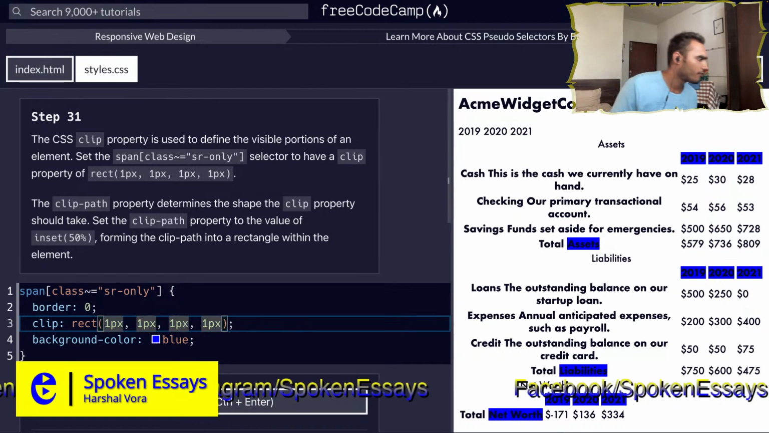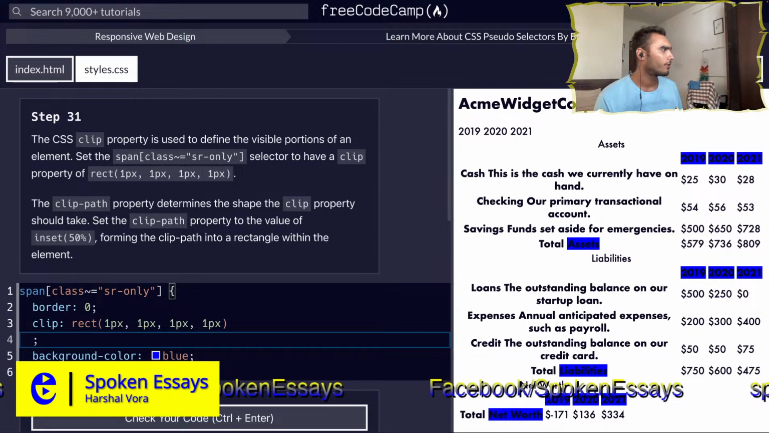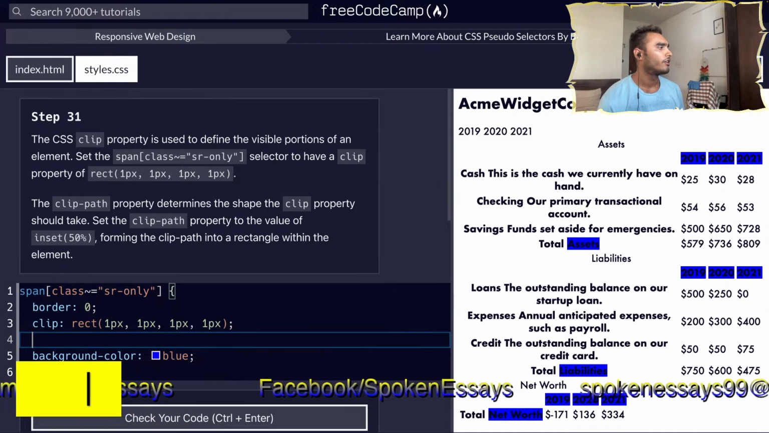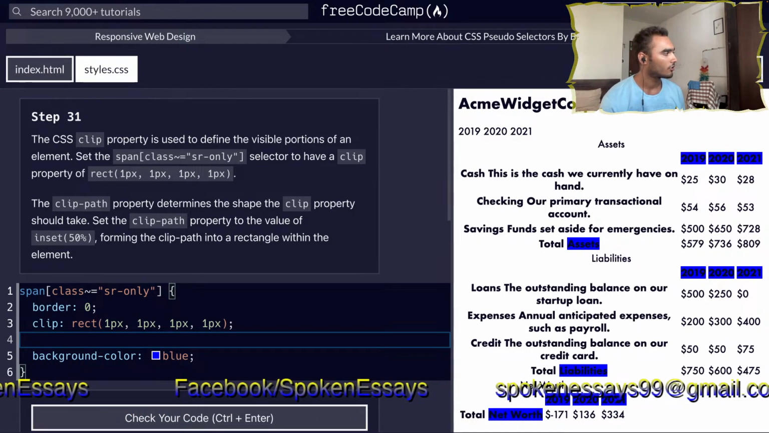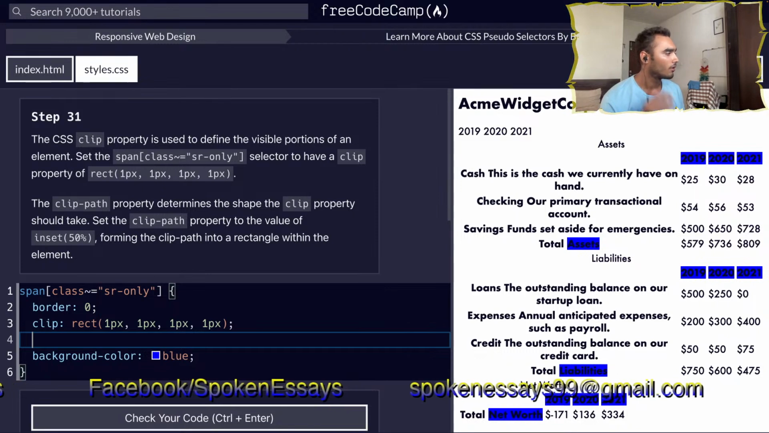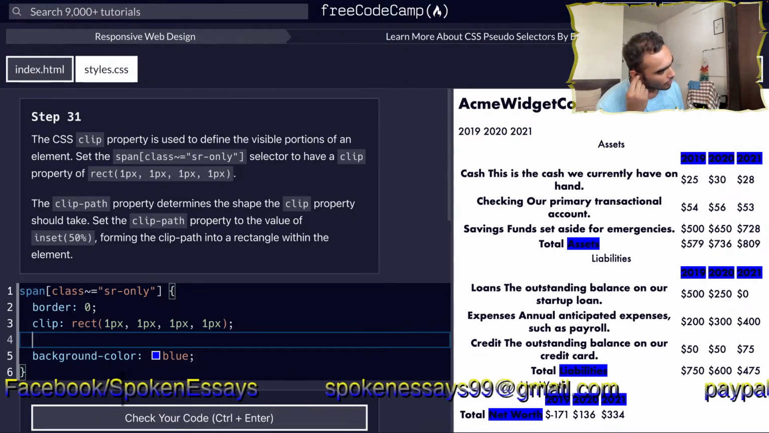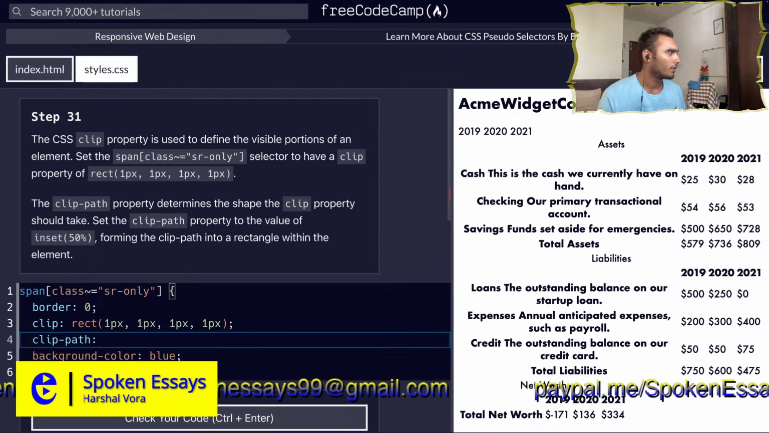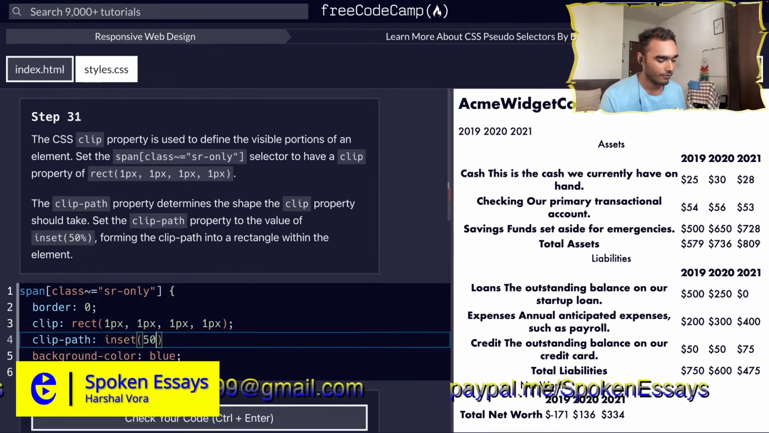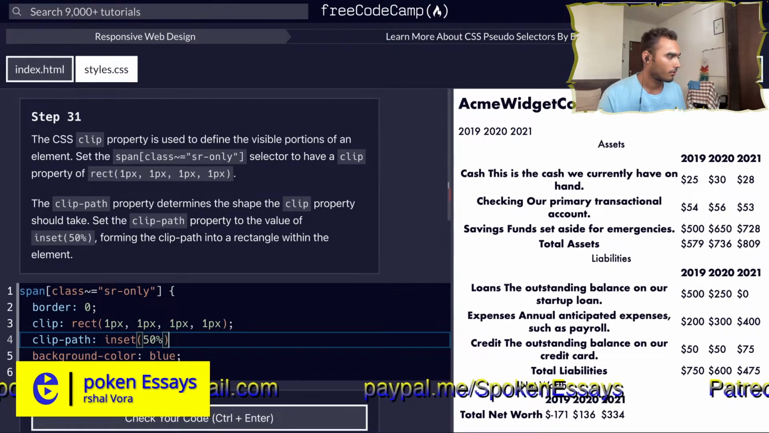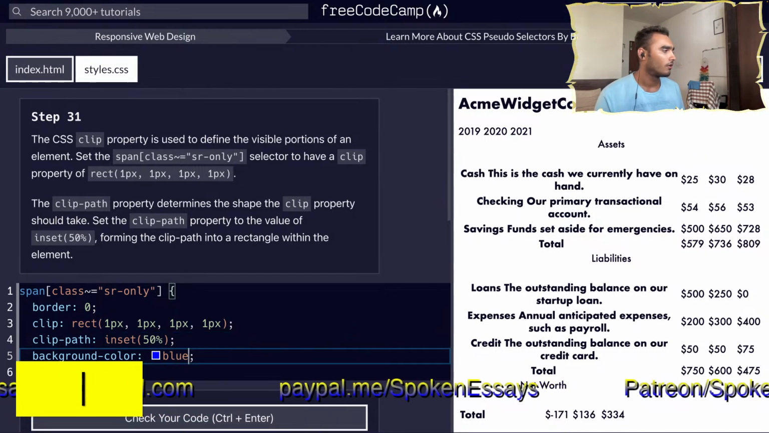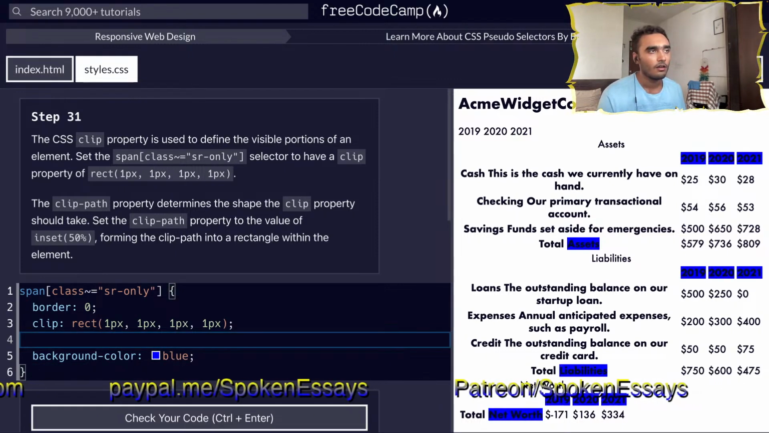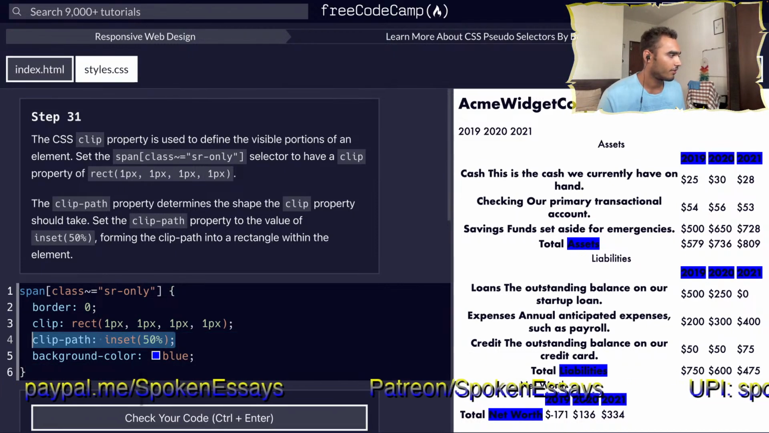So this is a rectangle function. Now clip path property determines, so just like clip, we have clip path determines the shape the clip property should take. अच्छा, तो clip path की मदद से वो clip अपना shape determine करेगा. Okay, so for clip path property, we'll give it an inset function of 50%, semicolon, and the color has disappeared and the text has disappeared. Anyway, wow.